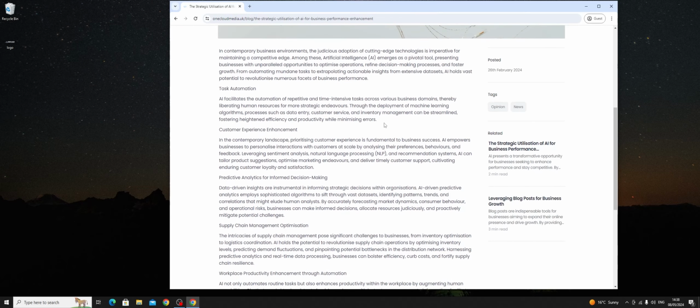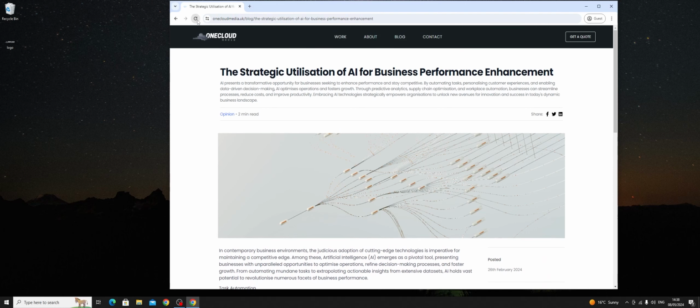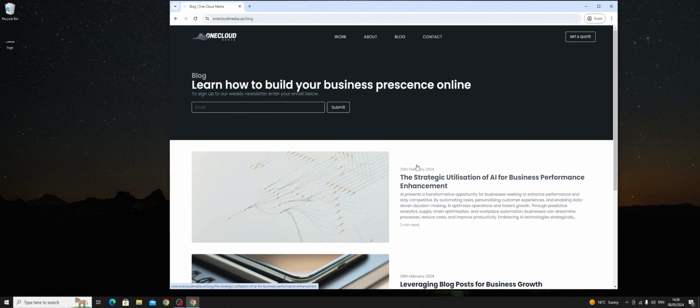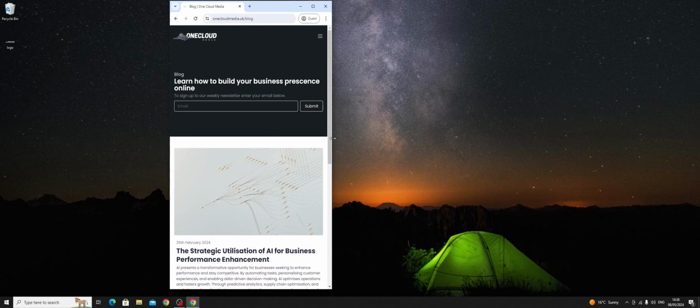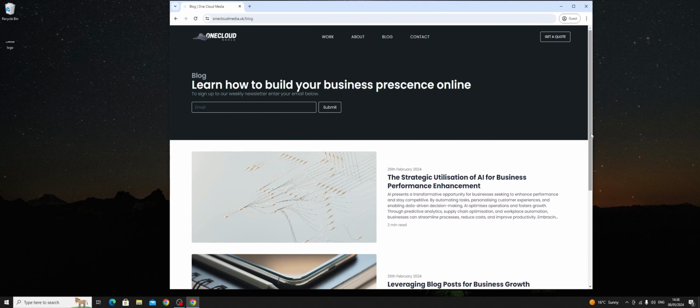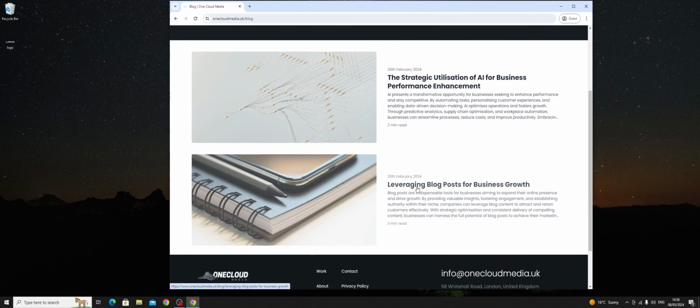As you can see, it loads really fast because I use Next.js's server-side rendering. If I refresh it, it literally loads instantaneously. It pops up very, very fast. It's also mobile responsive, as you can see. And blogs are a great way for you to boost engagement on your website, and also a great way to generate traffic.